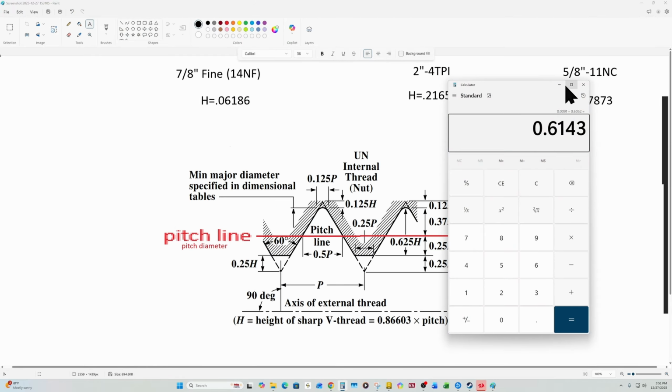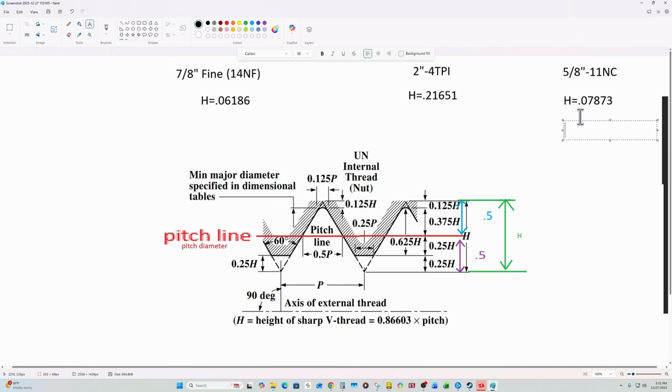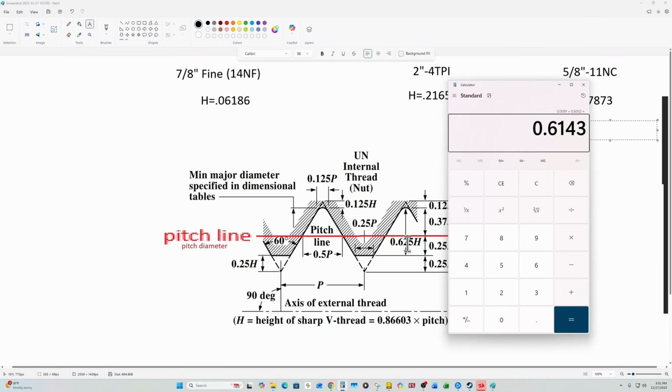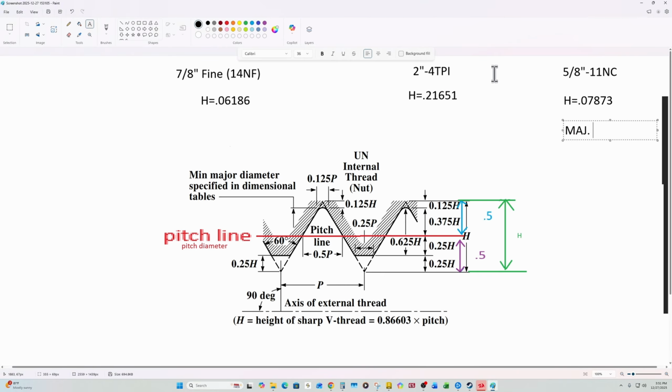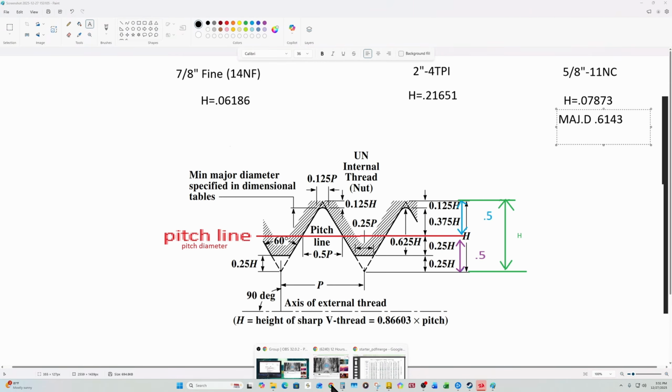So let's actually write it down, I guess. Major D, 0.6143. And after that, what we're going to need is the pitch diameter.